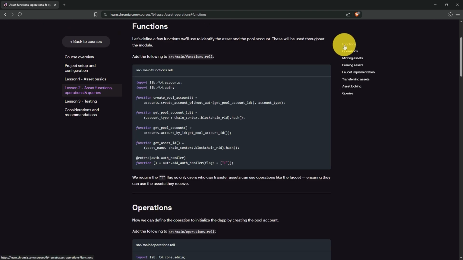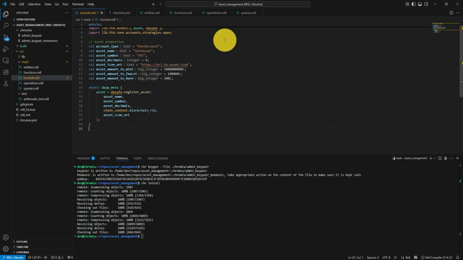First, we'll define some helper functions, including things like retrieving accounts or getting the asset ID. We'll also extend the auth handler to require the transfer flag to ensure that users can actually transfer and thereby use the assets they receive. Let's put that in the functions rel file.